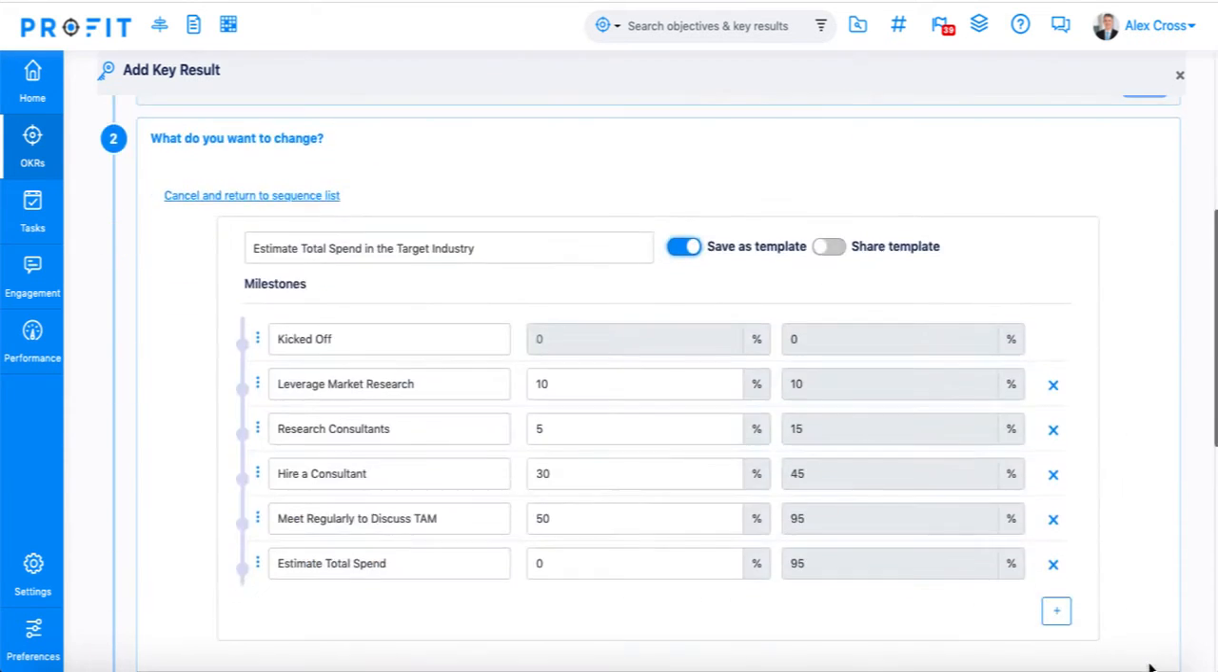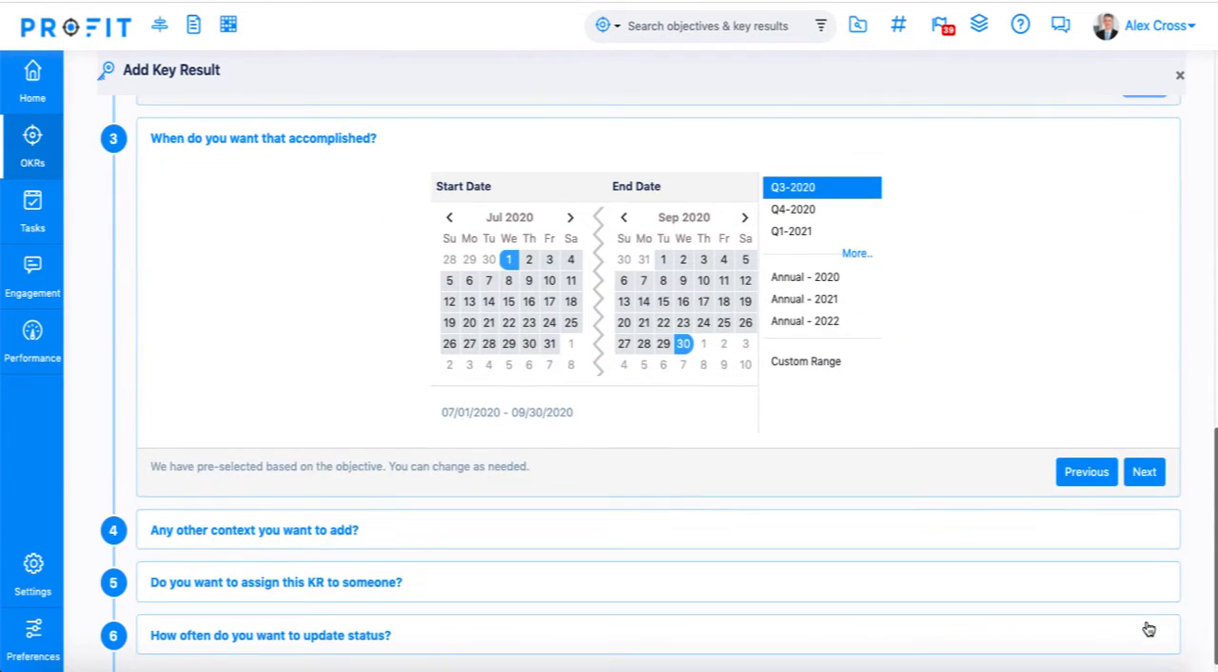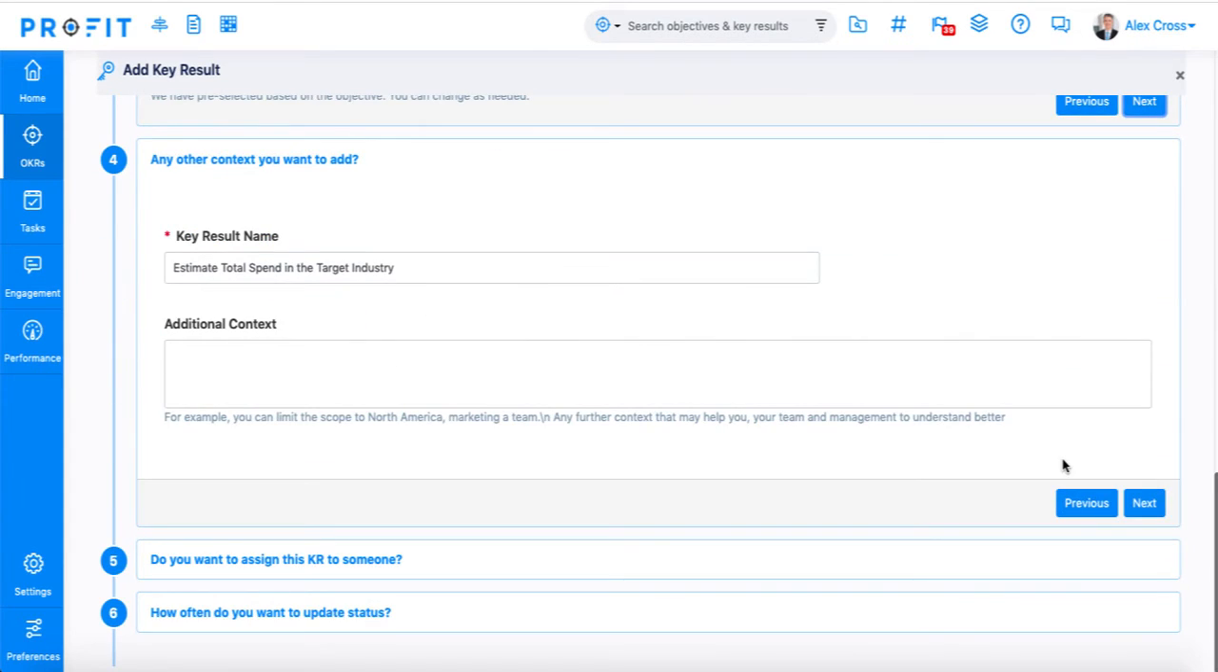The second step asks you what you'd like to change, or more specifically, what steps you need to take to complete your key result. We'll select the sequence, estimate the total spend in the target industry. In the third step, we'll select our target date and make it the same as our objective target date, the current quarter. In step 4, you can change your key result name if you need to and add any additional context or details to help explain or clarify your key result.